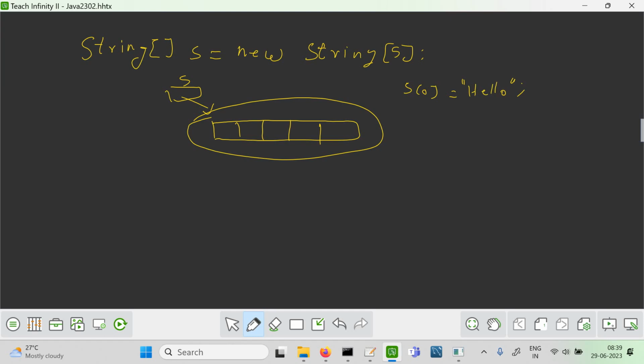Okay, suppose this is what I have put, then what would be done? Where is this object? Where is this value hello? It is an object, right? It's a string object. Okay, so you would have a string object like this. That's my string object, and this is my S of 0.